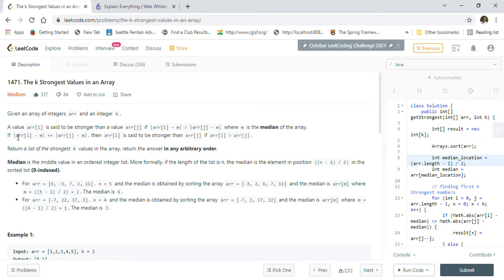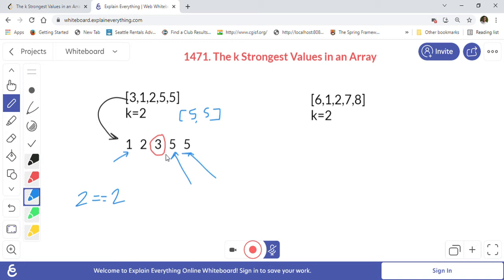They are saying that if the absolute difference is a tie, then we should return whichever element is greater. So if array of i is greater than array of j, then we should return array of i in that case. That's what they are saying, right? So in this case we will return 5 because 5 is more than 1, for both these cases. So this is how we will solve the strongest k values in the array.